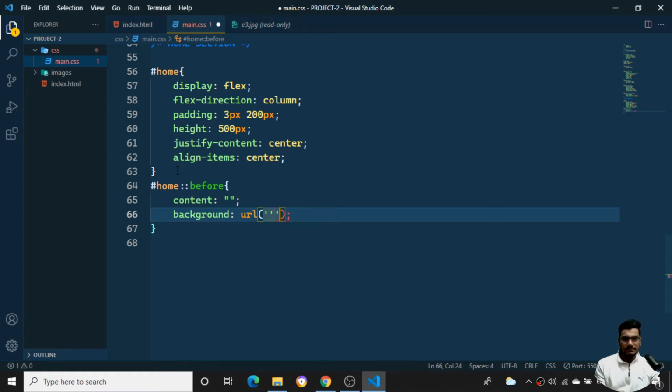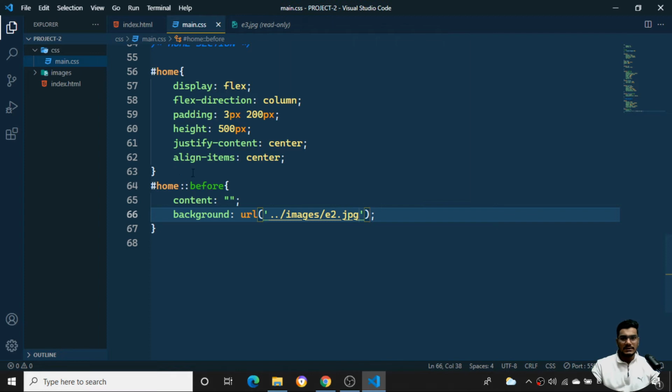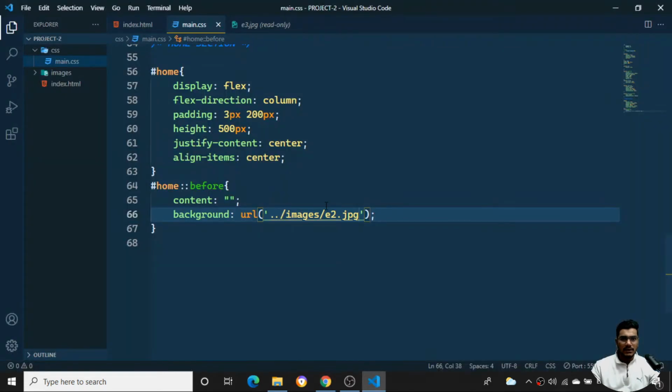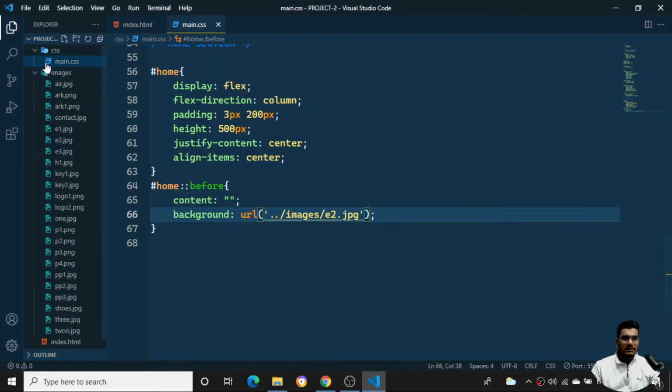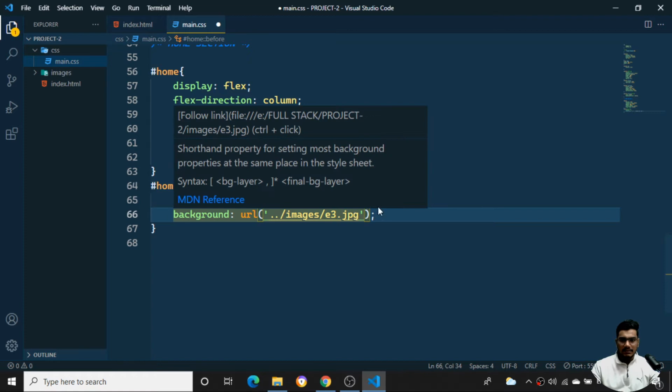I'll say here dot hashtag, go to the images folder, then the e2.jpg image. I want to load this particular image over here. Once I do, you can see if I refresh it, the image is not there. Let me see if the image name is e2.jpg itself. Sorry, it's e3.jpg. So I need to make it e3.jpg. I'll go to the CSS and set the e3.jpg image, and I'll apply some properties over here.